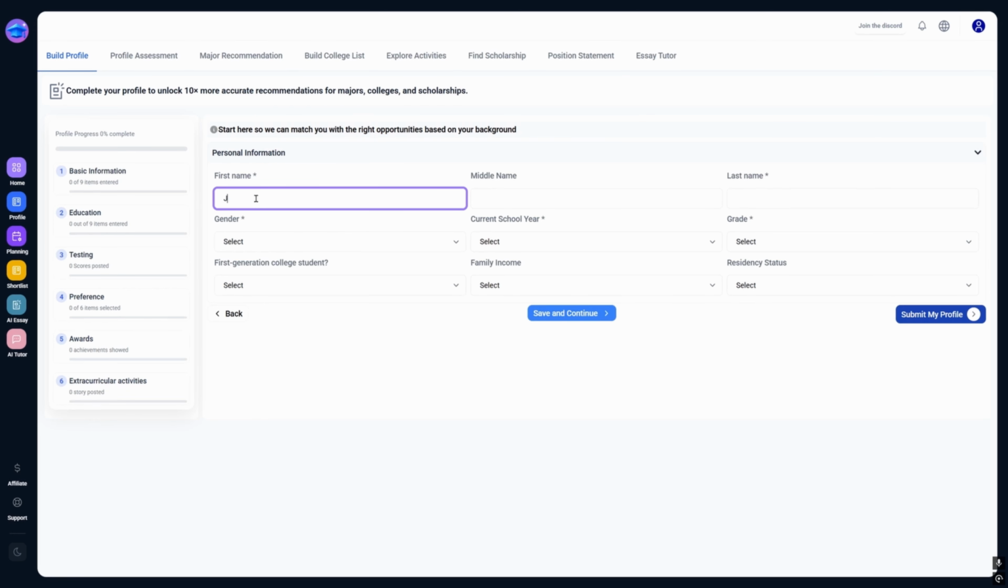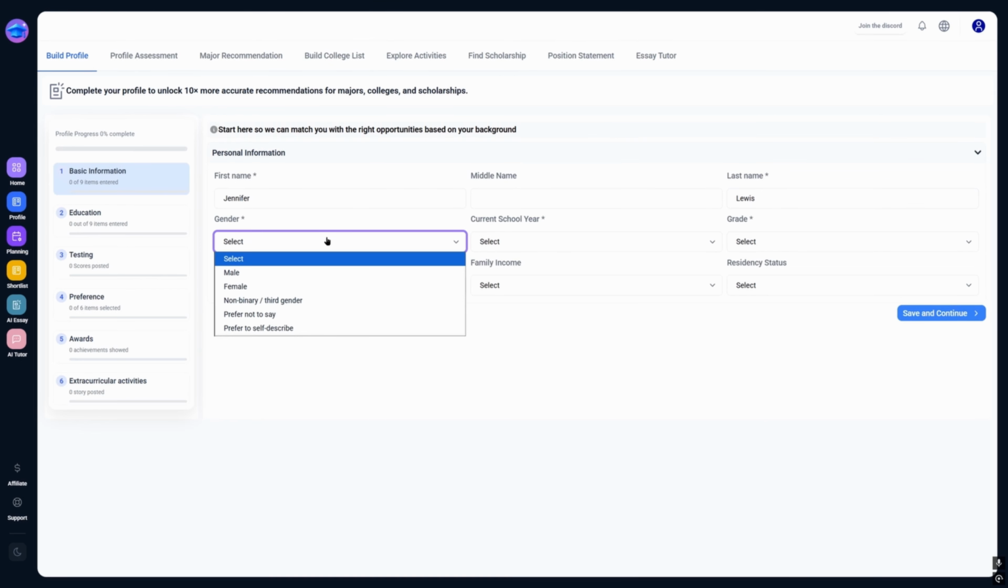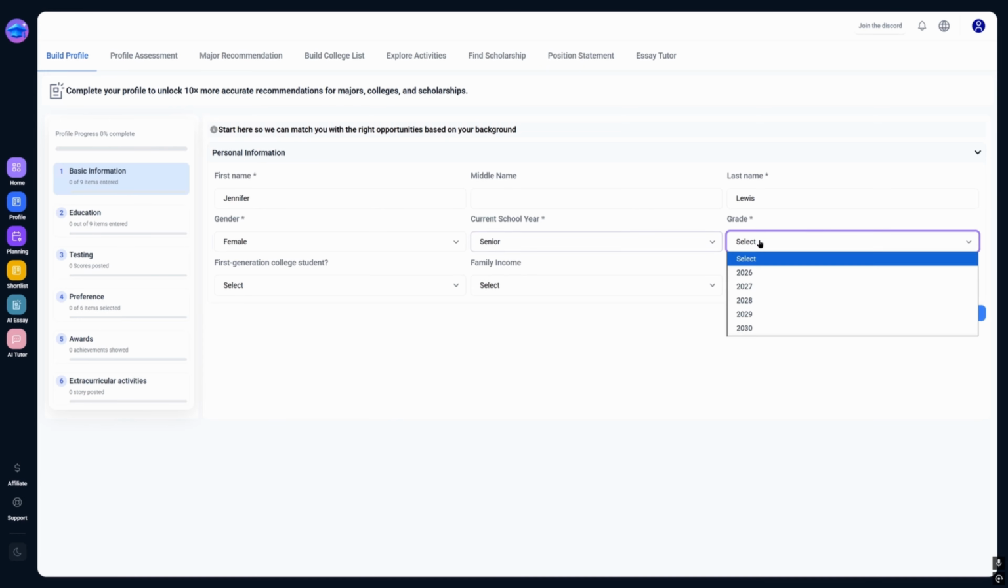Now it's time to complete your profile. This step unlocks smarter recommendations for your major, colleges, activities, and scholarships. You'll start with your basic information. Enter your first and last name, then fill out key details like current school year, grade level, and gender.